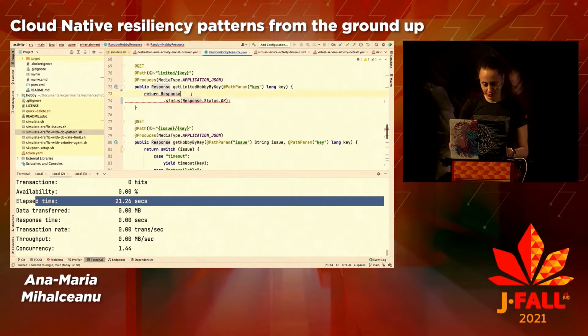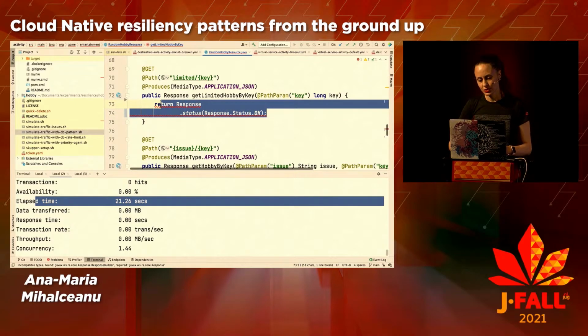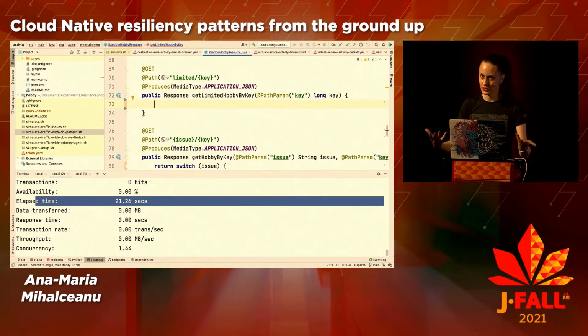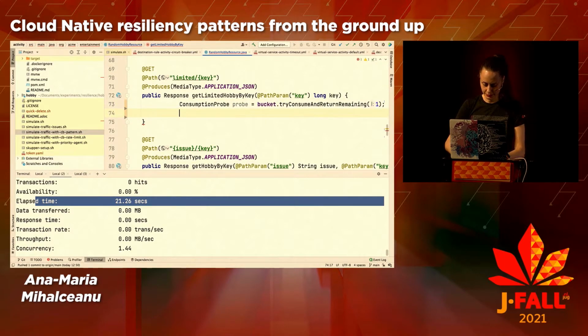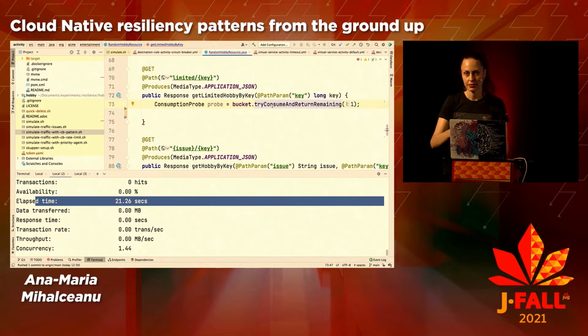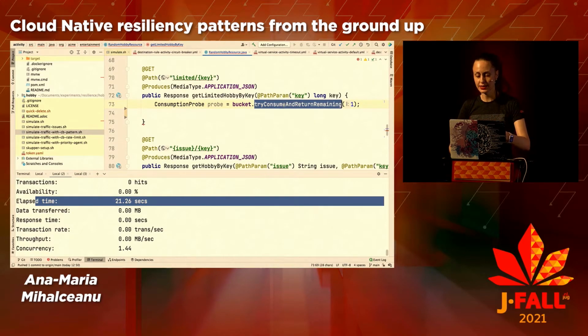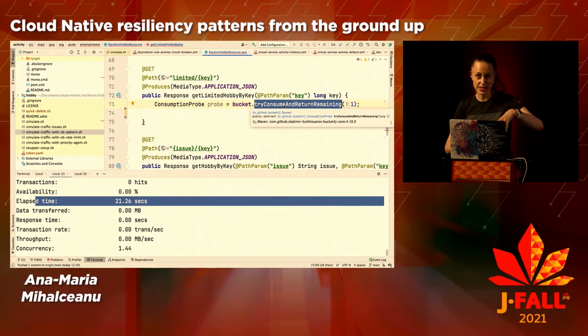Now let's code the bucket at the limited response. Now this one returns 200 OK, but I wanted to use the token bucket algorithm. So what I do, I'm instantiating a consumption probe that is returned by checking on the bucket. So if I'm trying to serve this request, I'm trying to consume it, and I'm also trying to return the remaining size of my bucket.